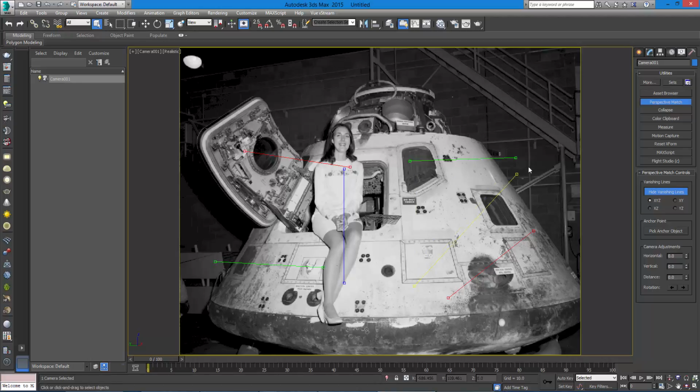So I already know that Z is straight up and down. So I'm going to use this guy, I'm going to use this pole right here to help me get Z. So there's Z right there. And we'll use this other pipe right here to get Z.